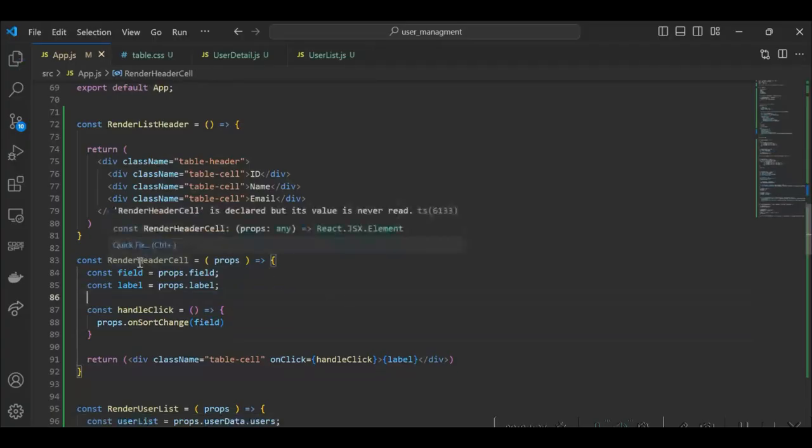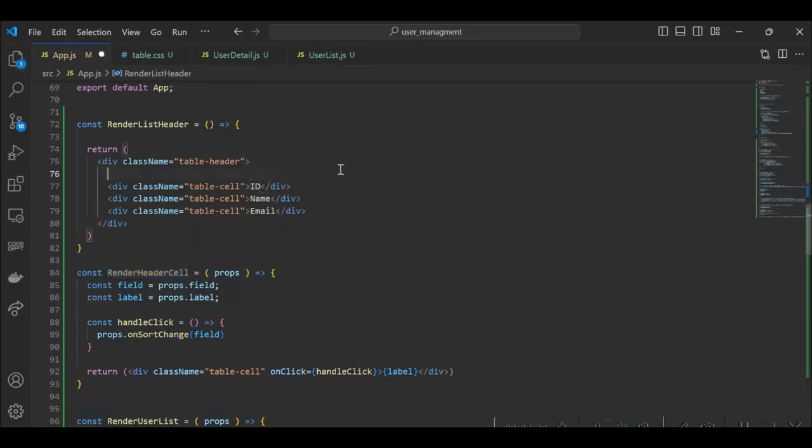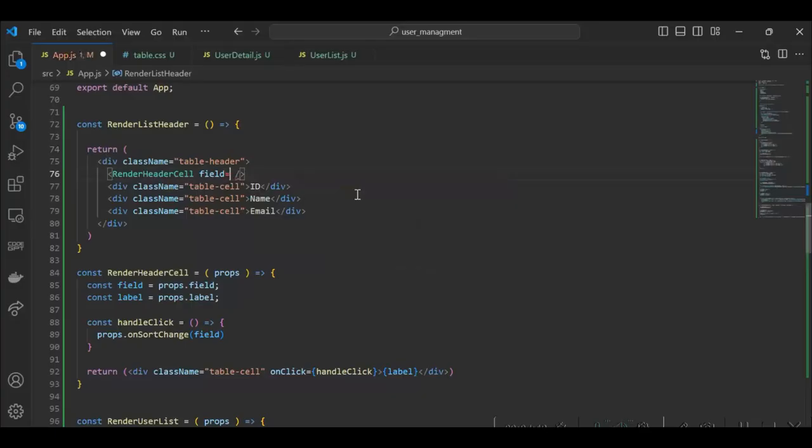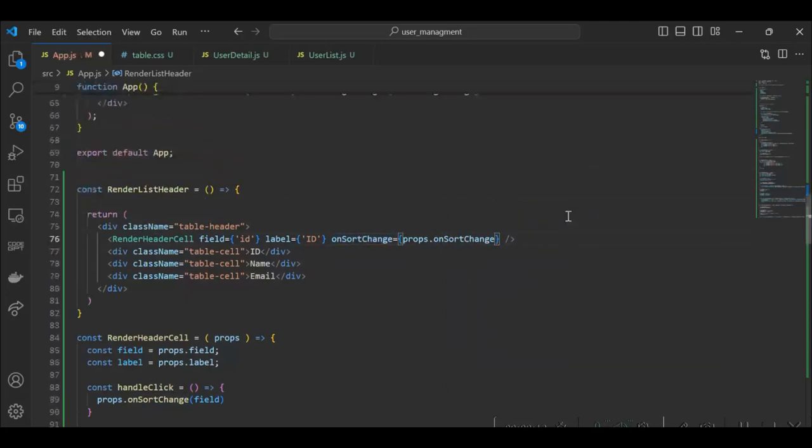So we have created a render header cell component, and then we can use this header cell component over here. We can pass all these props in this render header cell. Field is ID, label is ID, and then we can pass the function on sort change is equal to props dot on sort change. We will pass this on sort change function in this render list header component from the props. It will come from here. It will be passed from these props here.